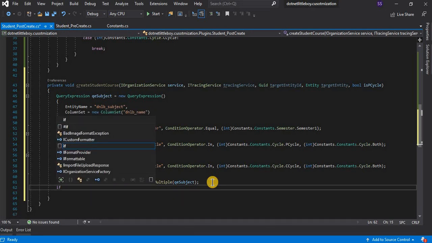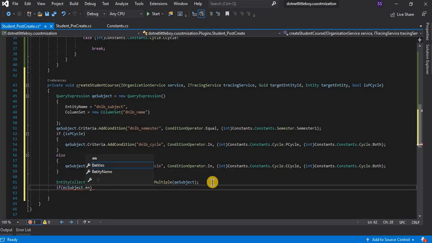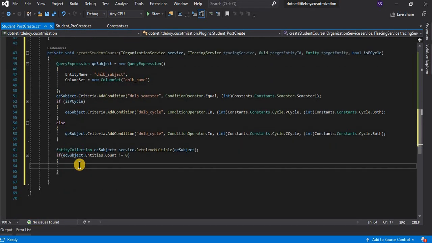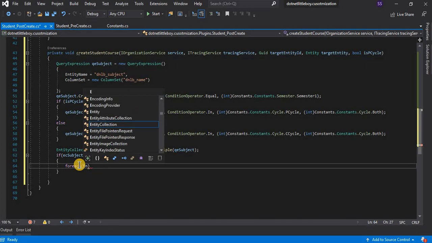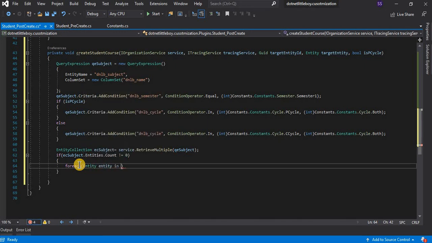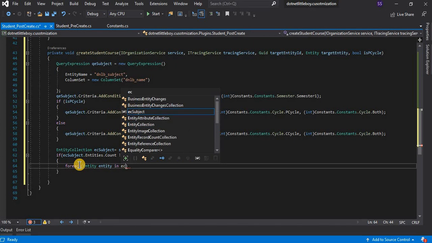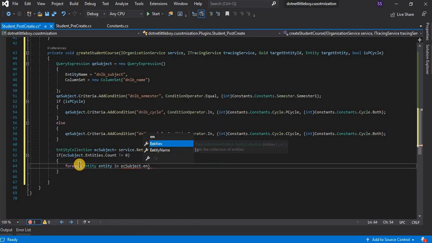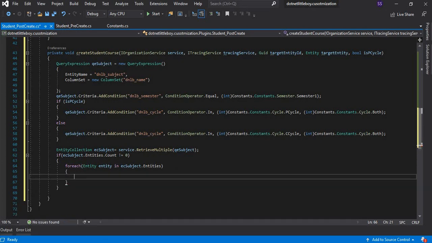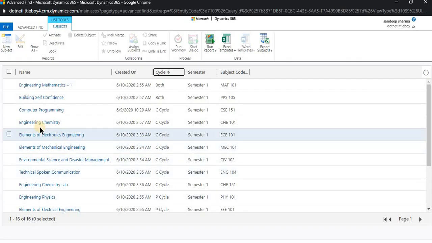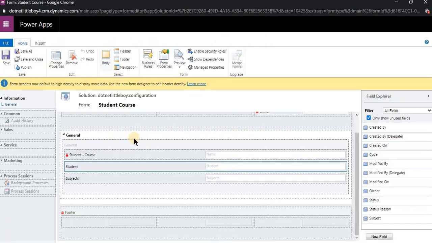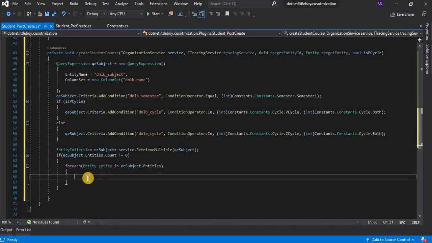Now we check if the EC subject dot entities dot count is greater than 0, or not equals to 0, then only we'll proceed, right? So if not equals to 0, then we'll check for each entity. So let's take the for each loop here. For each entity in the EC subject dot entities, we'll loop through each entity inside that. Meaning whatever result we got now, with those respective results, we will be creating the record of this student course, right? That is why I'm taking the for each here.